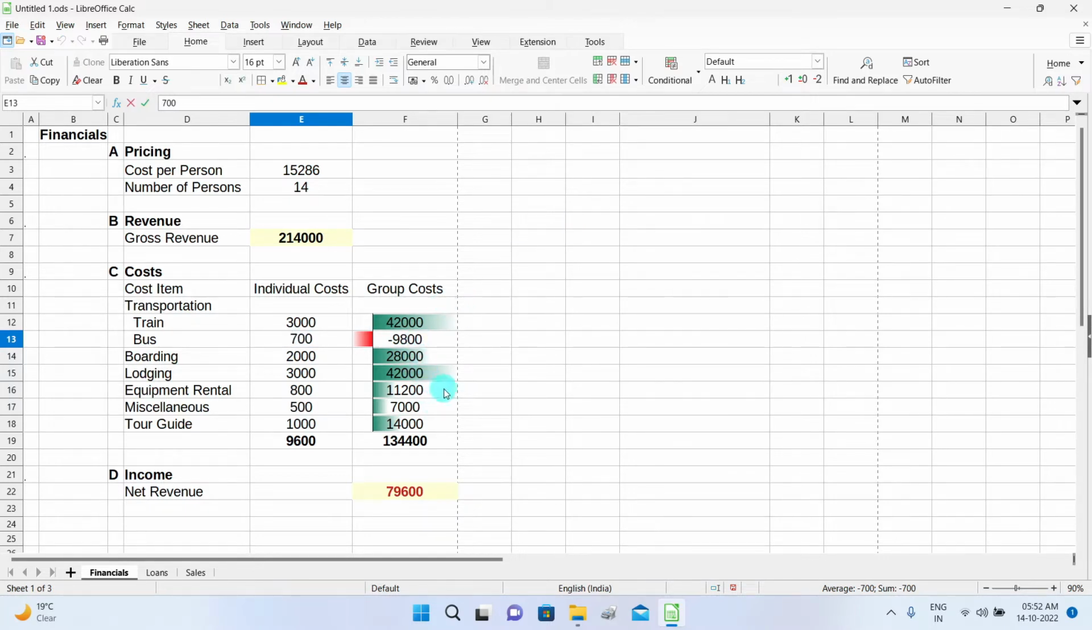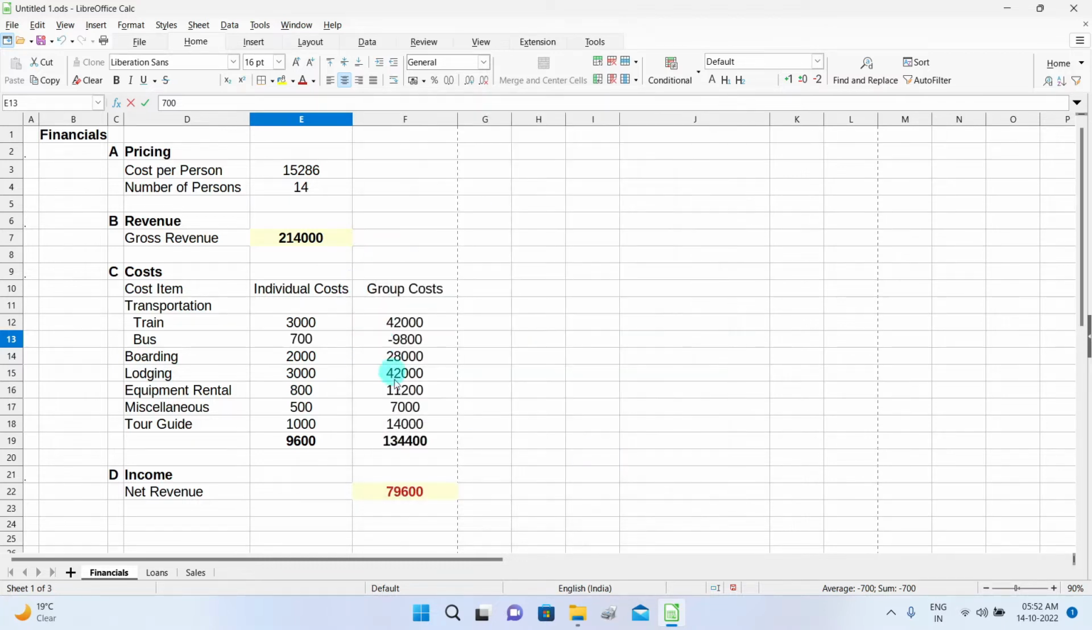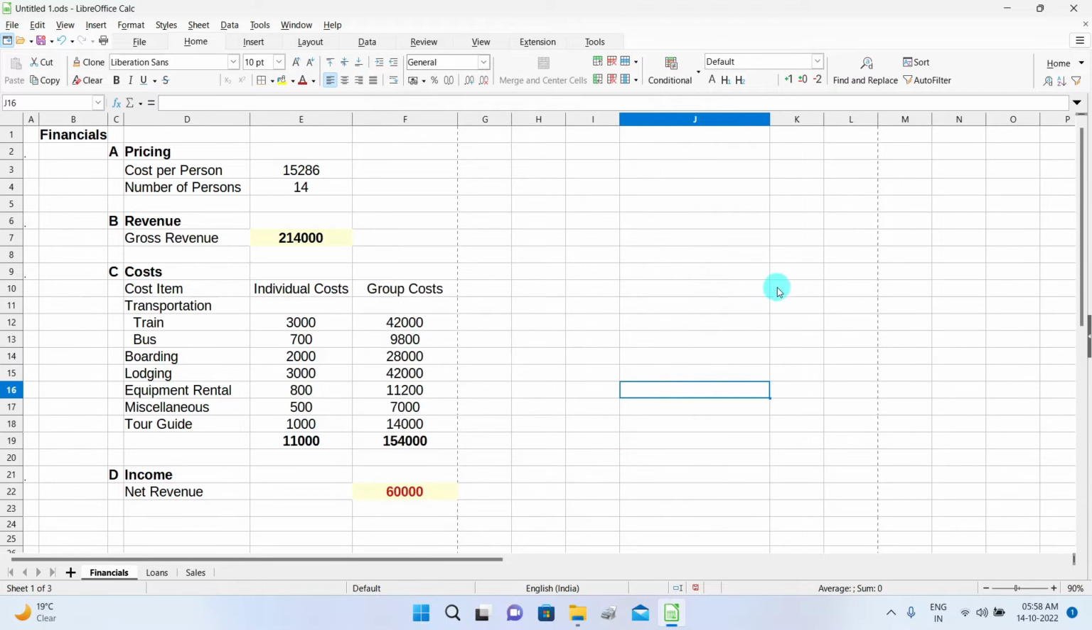If you want to get rid of conditional formatting, just go to conditional and manage, then click on the formatting that you want to get rid of and press remove. That formatting will go away. So we can use conditional formatting in another way.